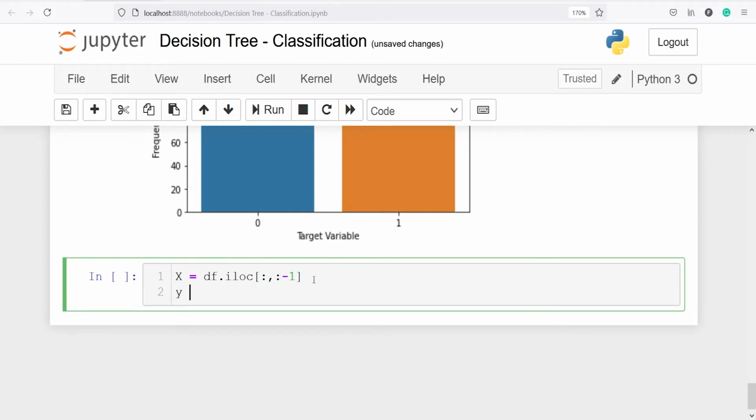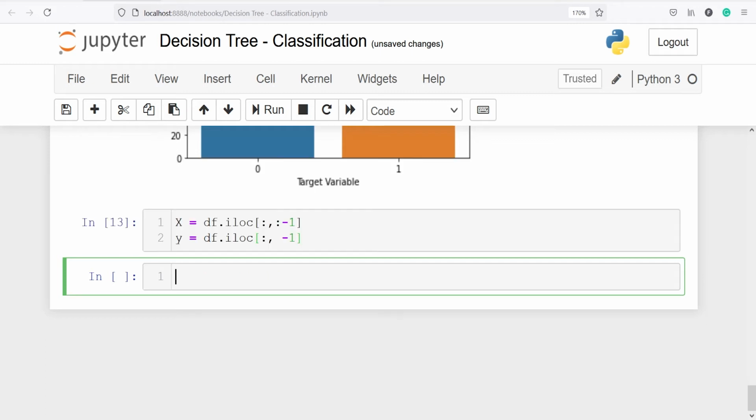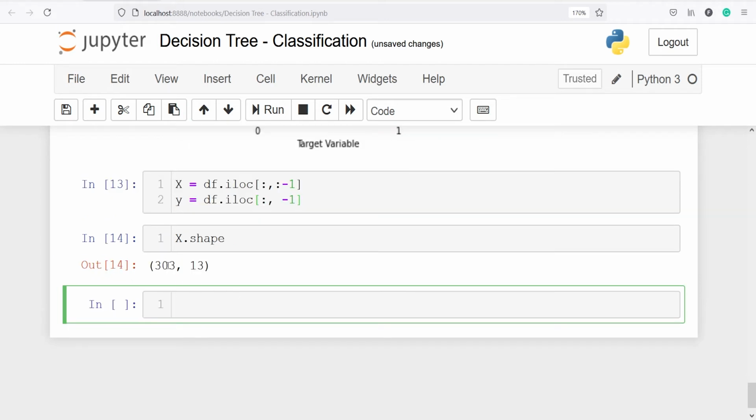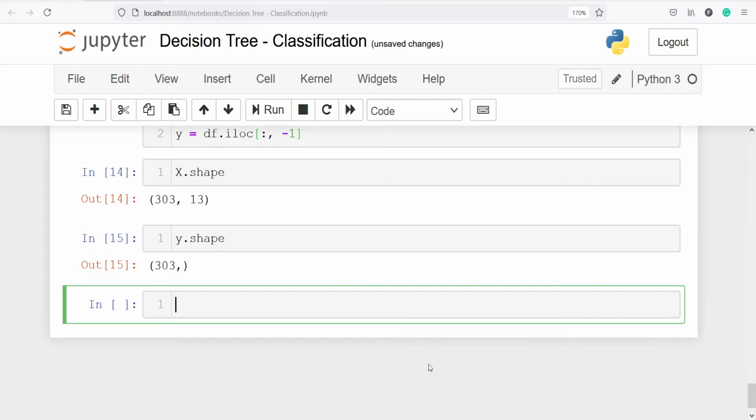Then I'll make the y variable. I will call df and iloc. I want all rows. This time I just want the last column, so I will write -1 only. Let's execute our code. Let's look at the shape of X and y. I will write X.shape. So in X we have 303 rows and 13 columns. Let's also check y.shape. So in y we have only one column, that is the target variable. That is why we are seeing here rows only, 303 rows.